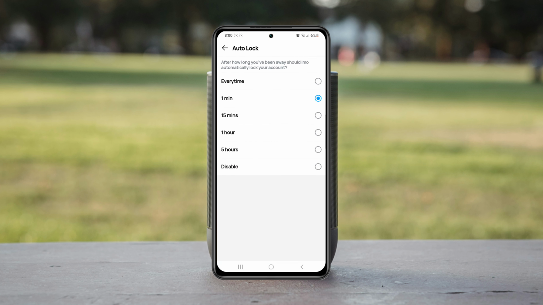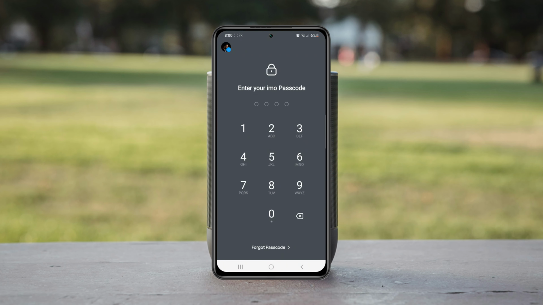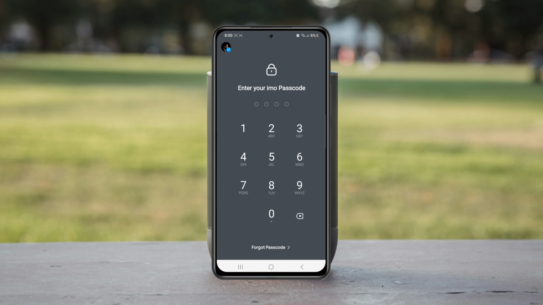You can set an auto lock time. You can actually set individual time, and also you can do it with the every time. So I'm gonna just select the every time from here, and I'm gonna get back from here. Now every time I'm gonna open up the Emo application, this will require the pin code. So you just need to enter the pin code and you'll get into the chat. And this is how you can lock your Emo app with passcode.